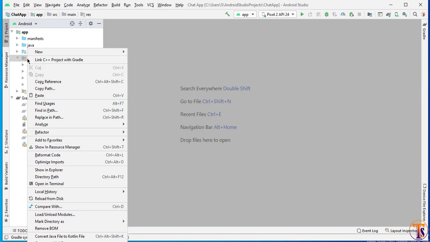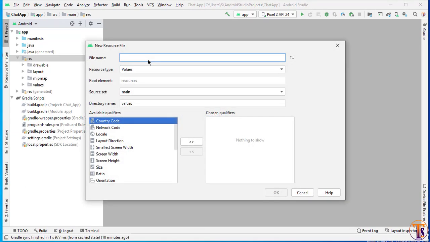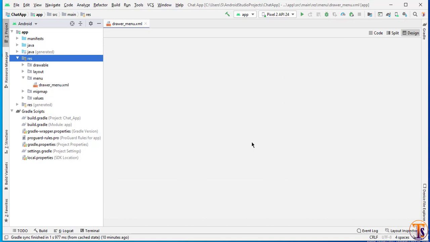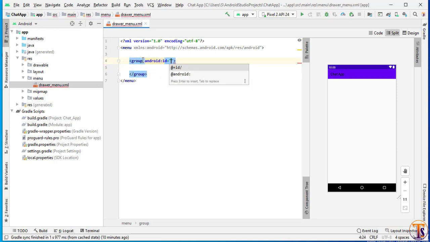Now right click on this resource, new, and select Android resource, and here we will type the name of the menu. I select here drawer menu, select menu as the type, and click OK. Now here we will add the menu items. So I will add a group and give it an ID. Give any ID, let's say I give it first.